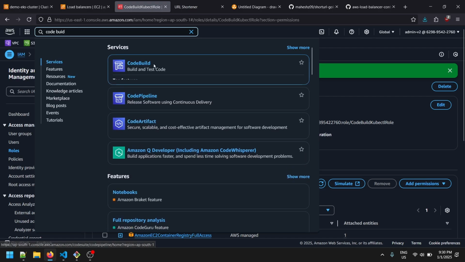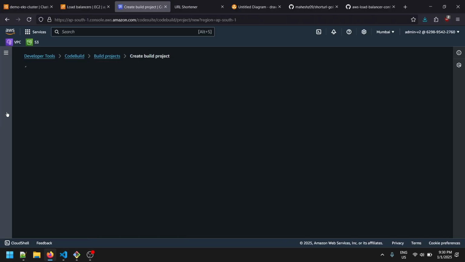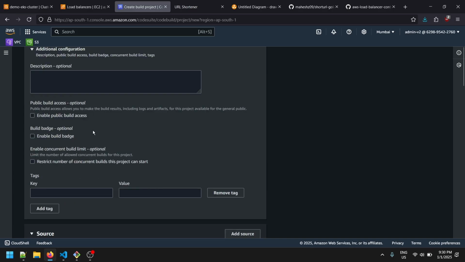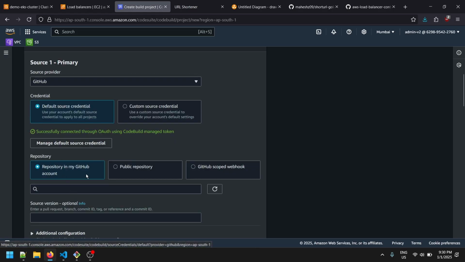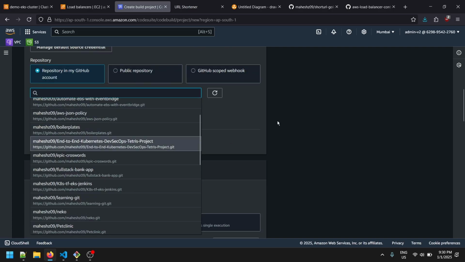CodeBuild. We just create one project and call that project demo short URL. You can set the name to whatever you like. You need to set some actions, such as I'm using GitHub. In the GitHub section, I need to select the repository which is already created.